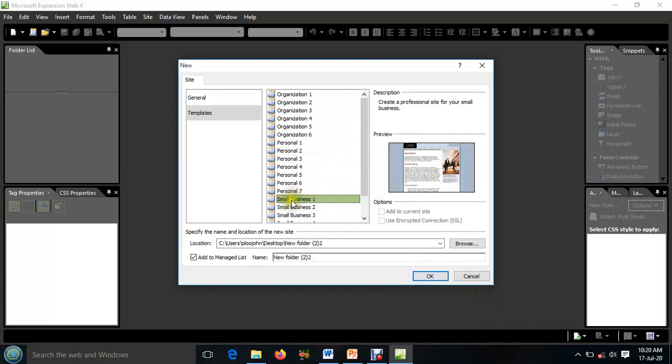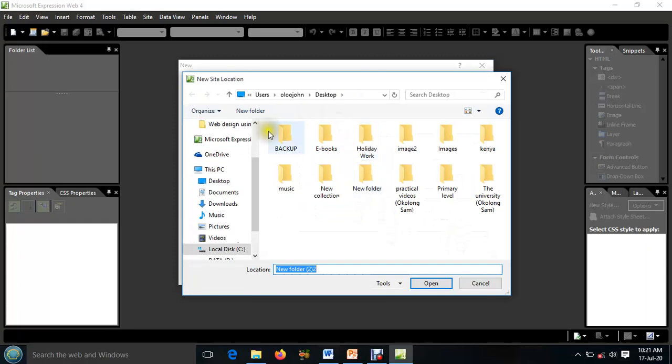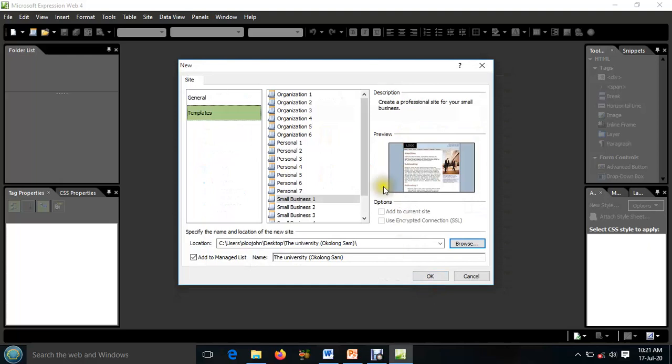After selecting the template, you come and browse, because you want to save it in the folder that you created. So you browse. It will give you all the folders that you have on the desktop. Then you select the folder that you want to save your site in. Remember, we are going to save it in the University folder. So you click on it, then you come and open. After, you can now go ahead and click OK.